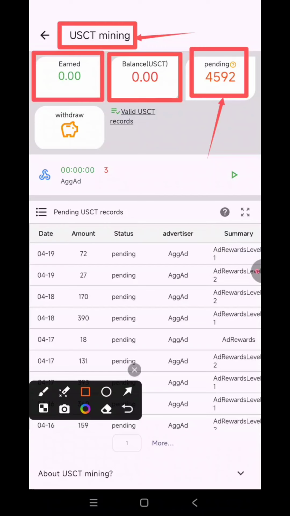What I'm showing you on the screen is the same way it appears on everybody's phone, or in your app. Then the withdraw section is where, once you reach a certain number of points, you'll be eligible to withdraw. Or if you want to withdraw, you just tap on the withdraw button.